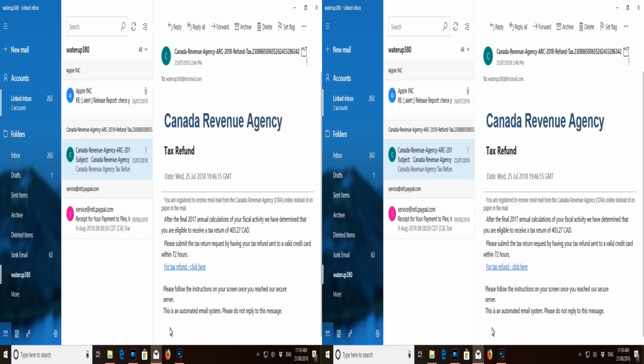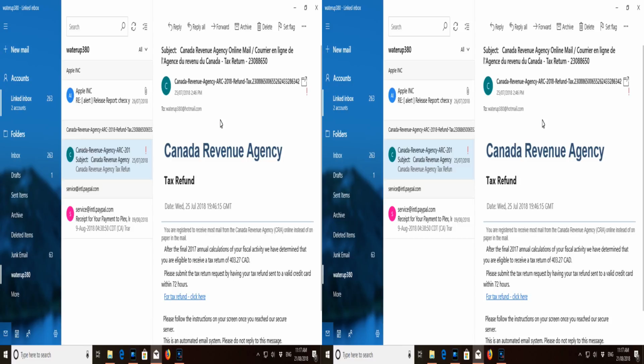It might be like, I don't know, 5, 6, maybe 8, maybe 9, maybe 10 laptops or computers, if they want to spend the money to make an online server. But if they do have some of that, well, please follow the instructions on your screen once you have reached it, blah blah blah. Yeah, that's a totally fake email.